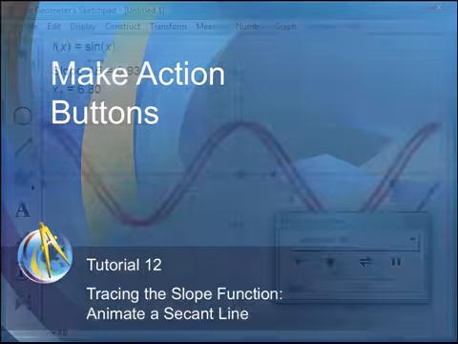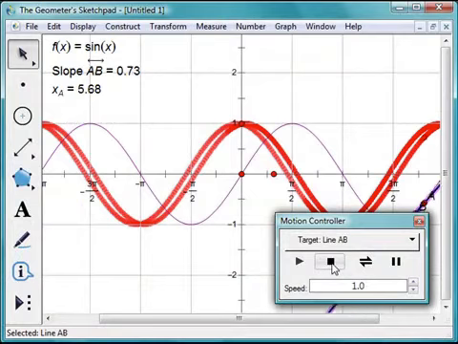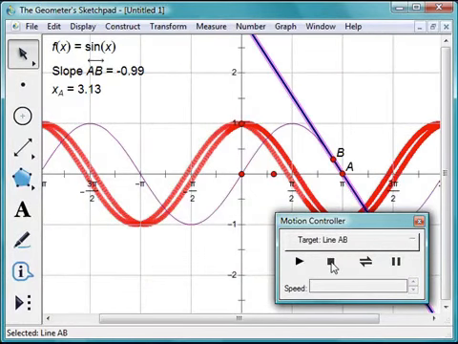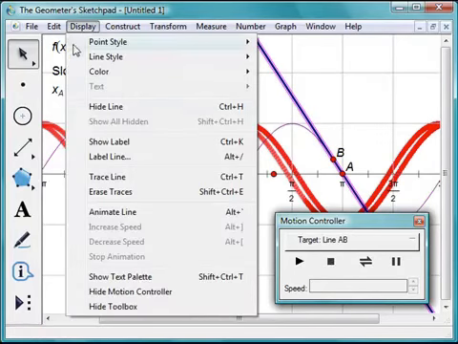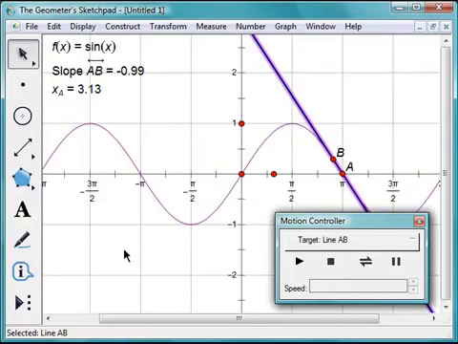To continue, I'll stop the animation of the line by pressing the Stop button on my motion controller. Now I'm going to erase all of the traces on my screen by choosing Display, Erase Traces. They all go away. Remember before I was talking about how we could best approximate the slope of the sine function at point A. When point B was far away from point A, the slope of our secant line seemed to do a very poor job of approximating that slope. As B gets closer to point A, at least intuitively, the line seems to do a better job.